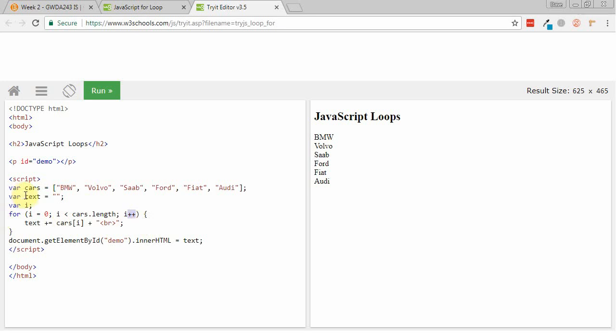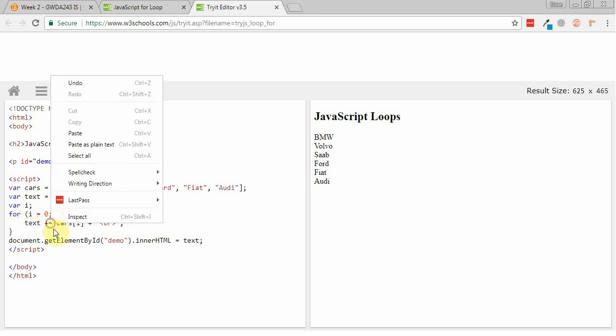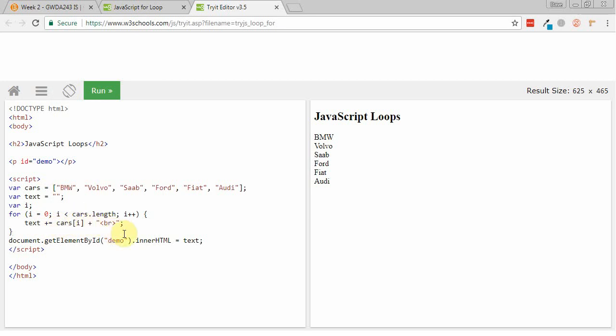The way it works is it sets up this variable text as an empty string, preparing it to accept more strings. The first time this runs, i is equal to 0. So is 0 less than 6? Yep, it is, so it runs. Text plus equals takes whatever text is equal to and adds to it cars i plus break. Right now i is 0.